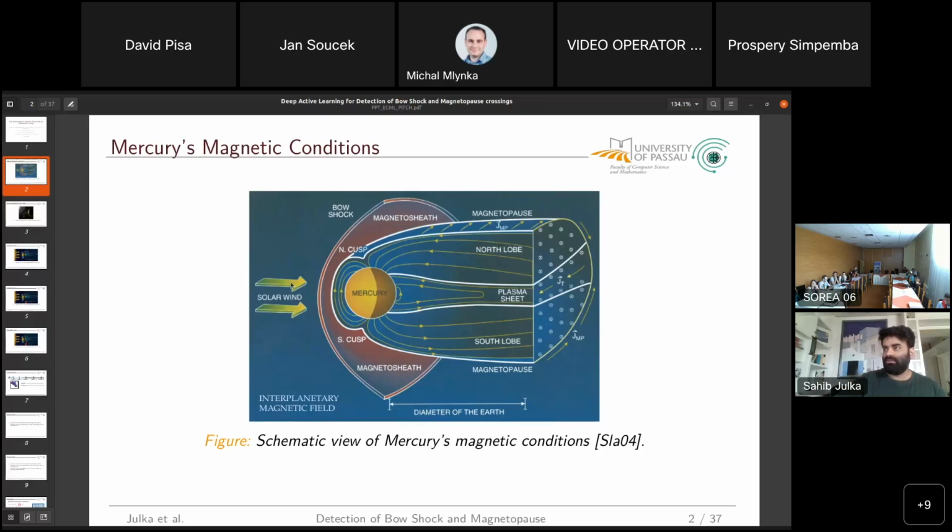The solar wind goes further, and it reaches this region called the magnetosheath. And then it faces another shock-like phenomenon called the magnetopause, which happens when it comes in contact with the magnetosphere of the planet. And that is basically where the planet's magnetic field dominates over that of the interplanetary magnetic field.